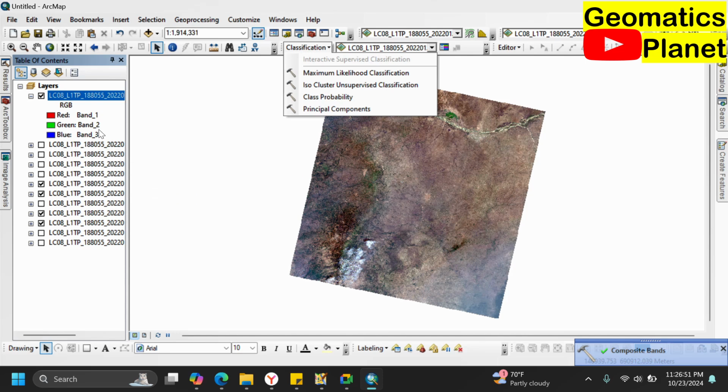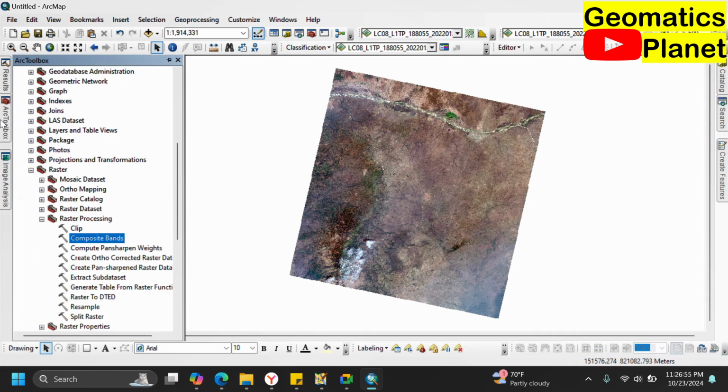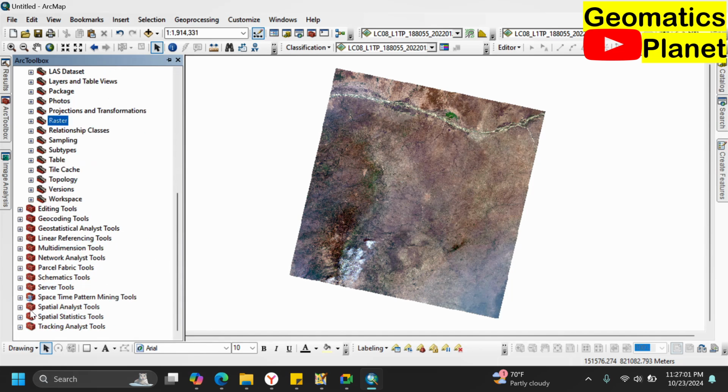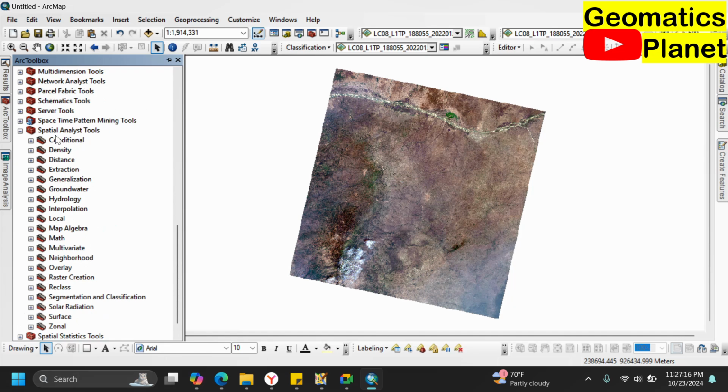Now, as you can see, you can also get the same thing here by going down to Raster. You go down to the Spatial, that is here, like go to ArcToolbox, then you go to Spatial Analyst Tools, you go to Multivariate here.